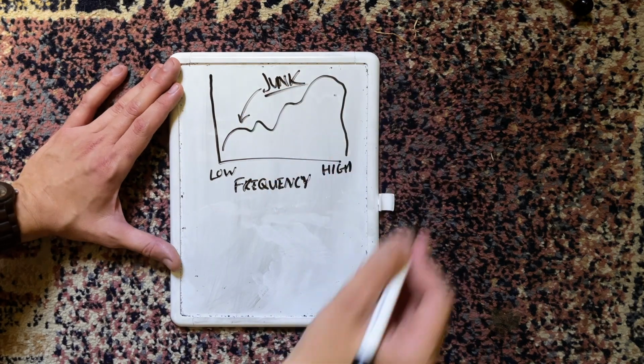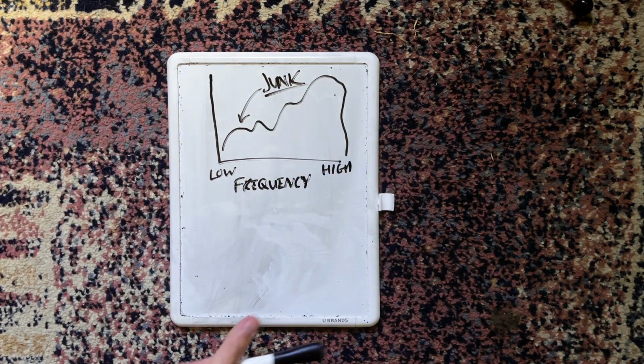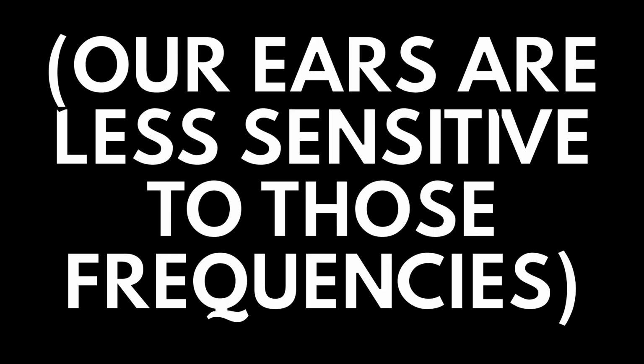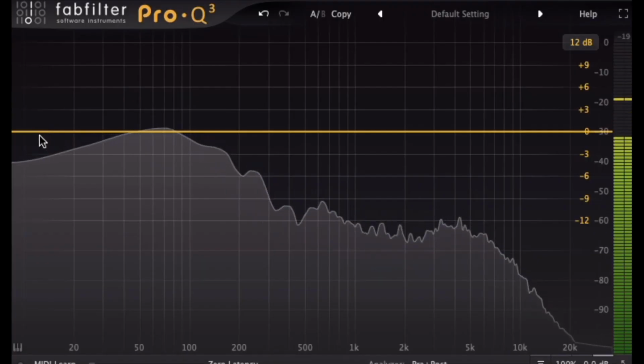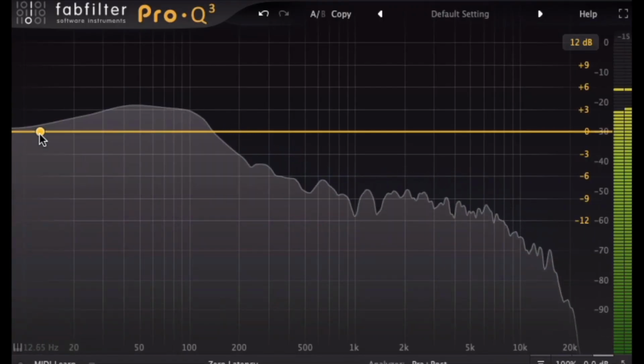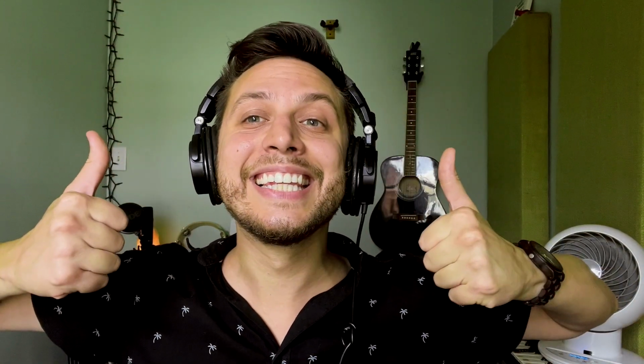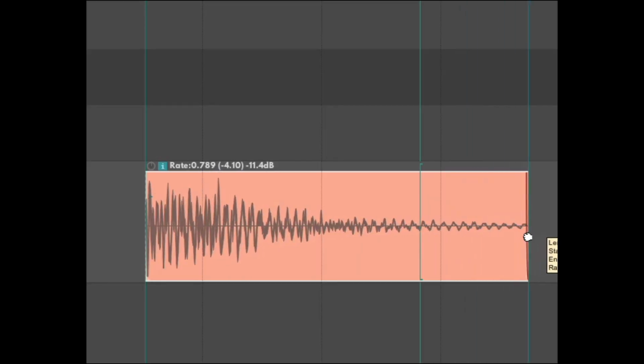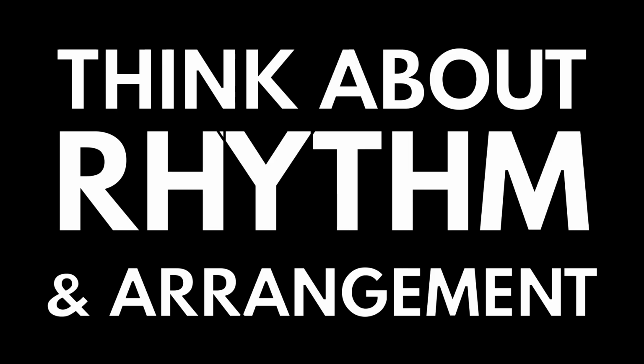Low end eats up so much headroom because it takes a lot of energy to move that stuff through the air, and so many of your sounds have wasted voltage. It's low-end information that you can't even hear. Just make sure to check your balance on some good headphones, because like with anything, you can go too far and end up with a sound that has no weight to it.